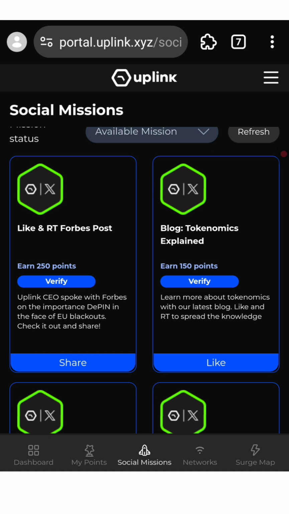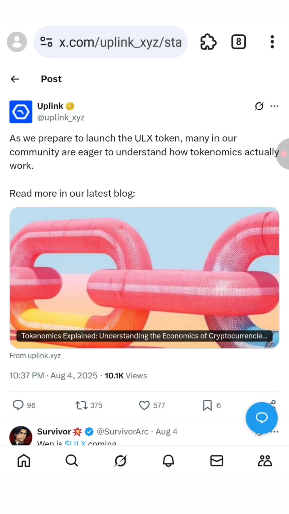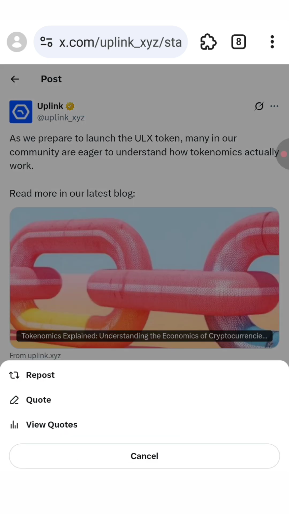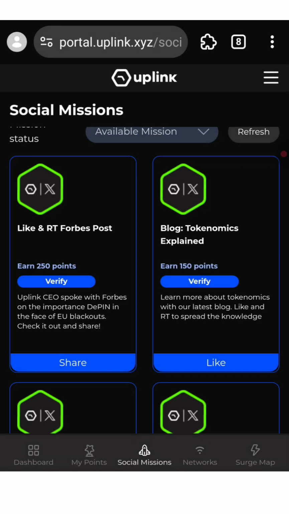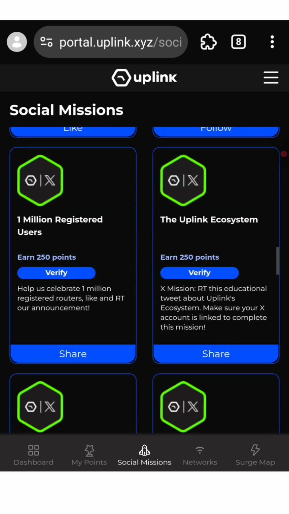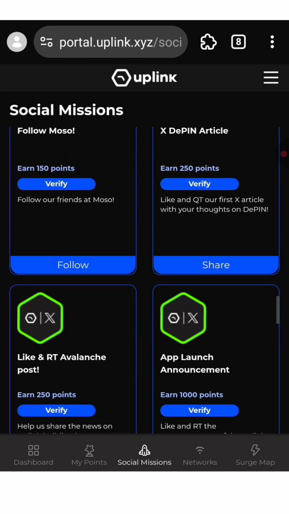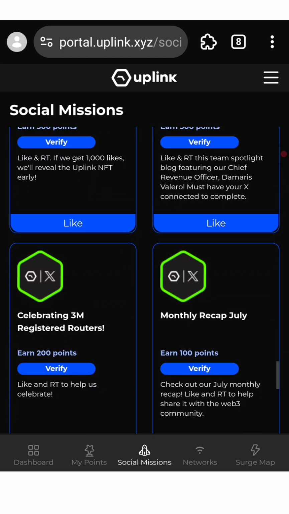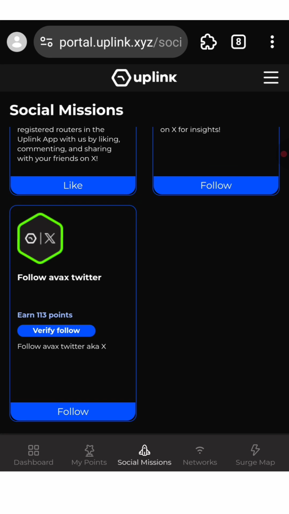For example, this task on the right side, you need to like and retweet the post to be able to earn those points. And let me show you how to do that. So click on like. Now if you go back here, click on verify. And as you see, the mission is completed. Now if you keep scrolling, you can complete all these tasks in the same way. But again, make sure to read the description underneath each task.